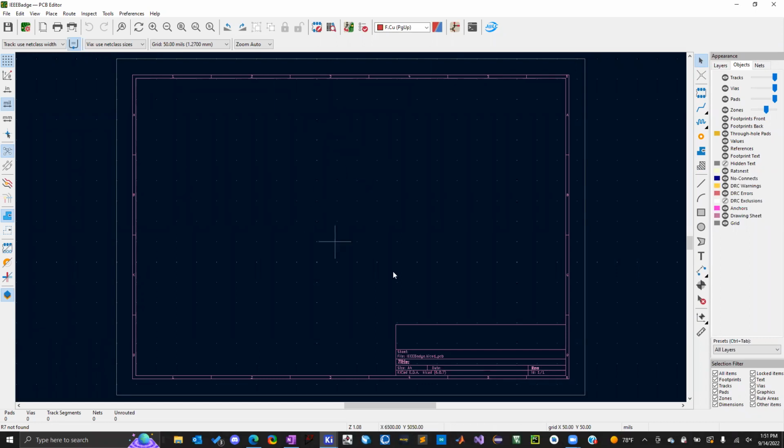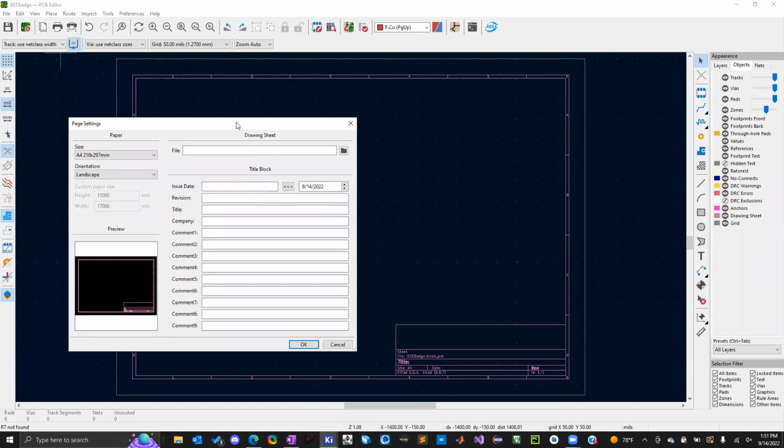You got it? Okay. The first thing I always do is click on page settings. I started this a long time ago, so you can click on the arrow, and that'll put in the date, what revision it is, and what this is. It's the IEEE badge layout, or you can call it whatever you want. I'll go ahead and do that. It was version 1.0, IEEE badge, company. Yeah, that's fine. That's good enough.